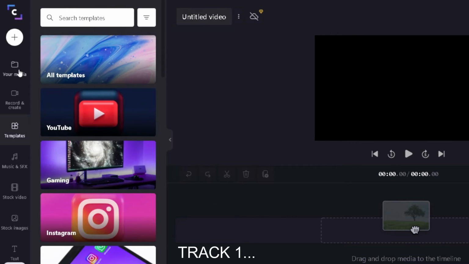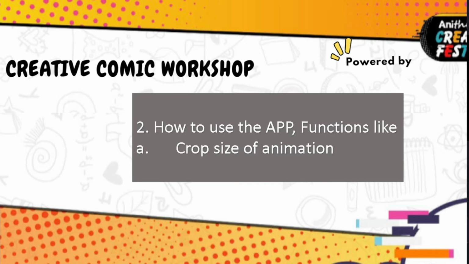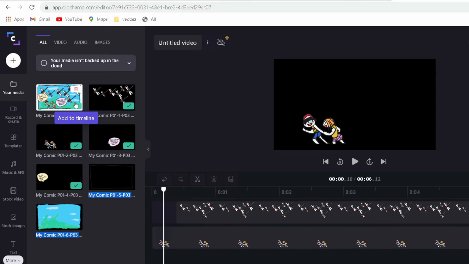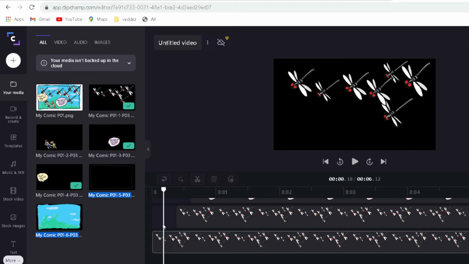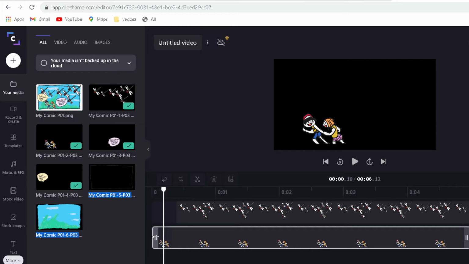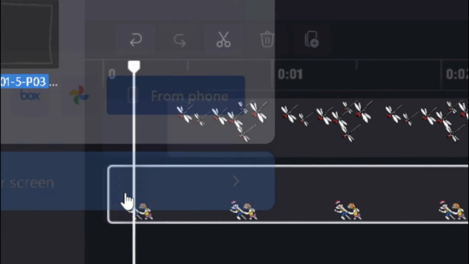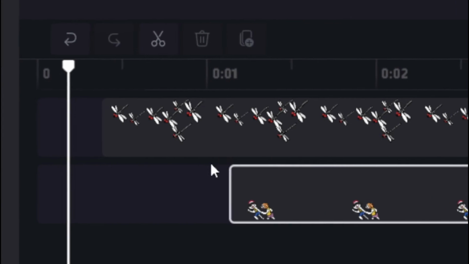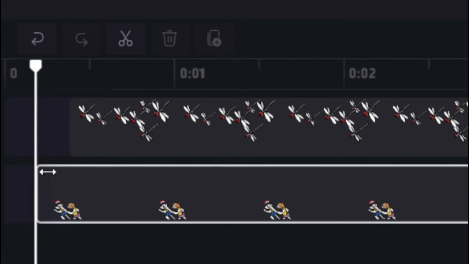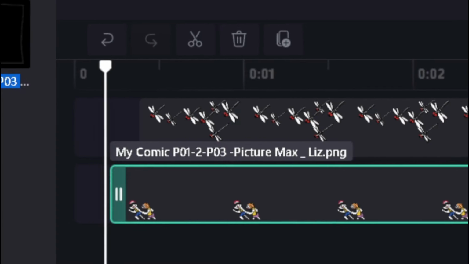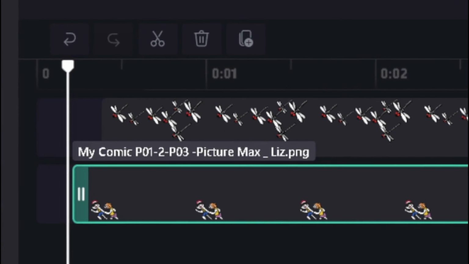So now the first thing I'm going to teach you is how to crop your slides or crop your animation. Let me show you how to crop your slide. First, you drag your slide into the column, and after that, you're going to move the double arrow to the left or to the right. So you can crop to any timing that you want. The ClipChamp apps that you are using is very simple. You just click one time and do one thing. One click.